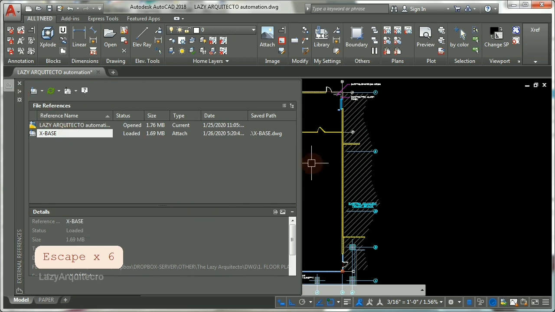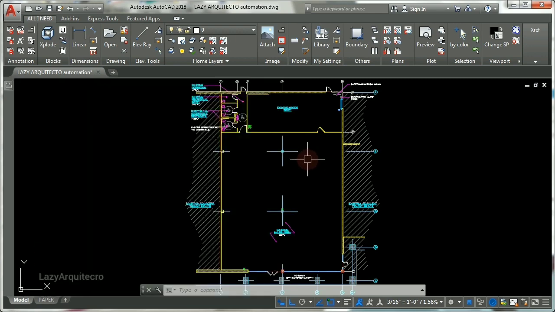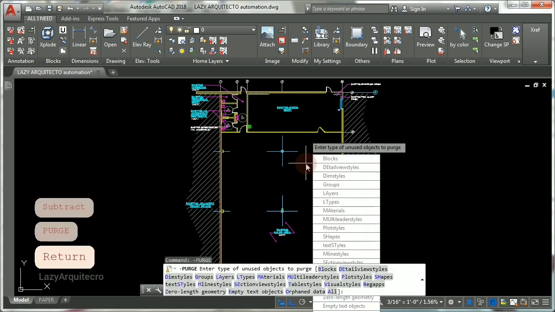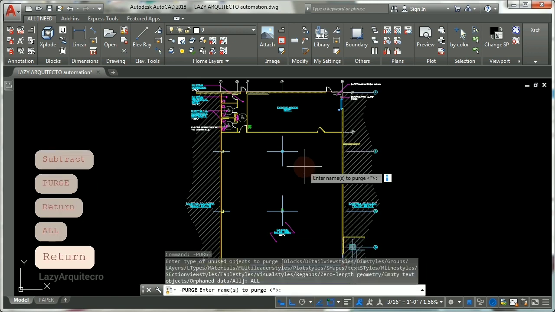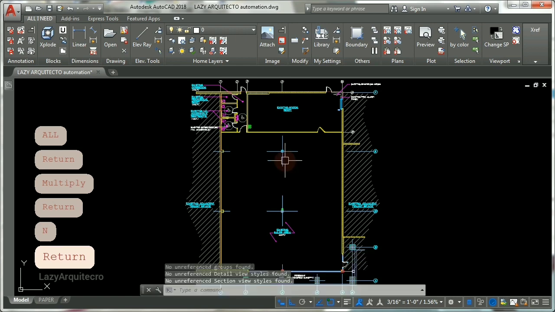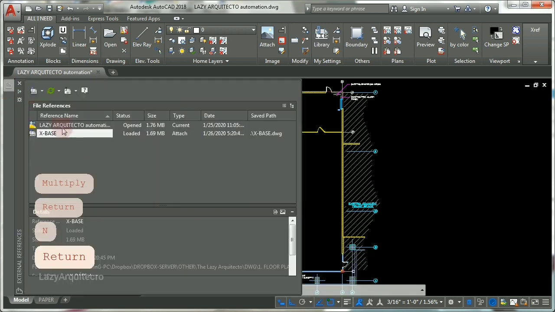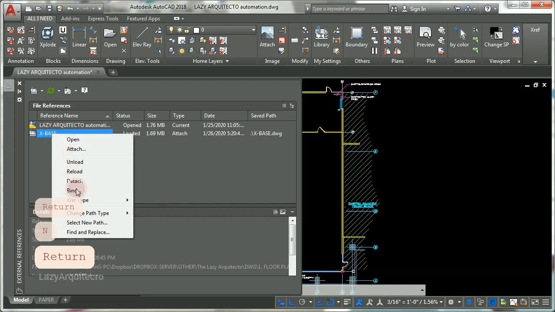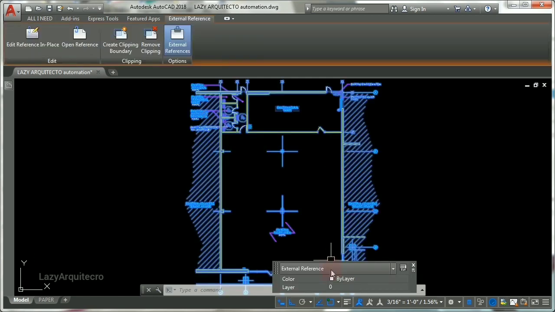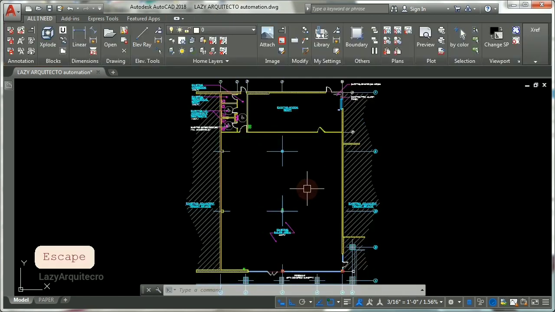So let's solve this. To fix this, the first thing that you can do is use the purge command. So let's try purge and press enter. Then click or type All and press enter. Asterisk, enter, and N for no and press enter. So if we try to bind again, let's see what happens. We're still having the same issue, so let's go to the second alternative.